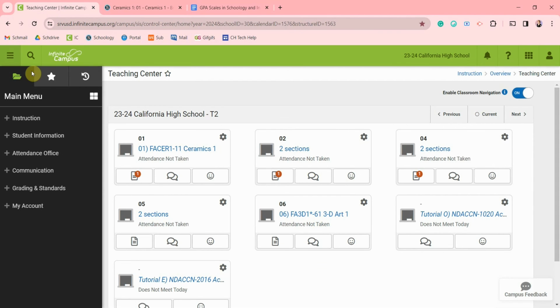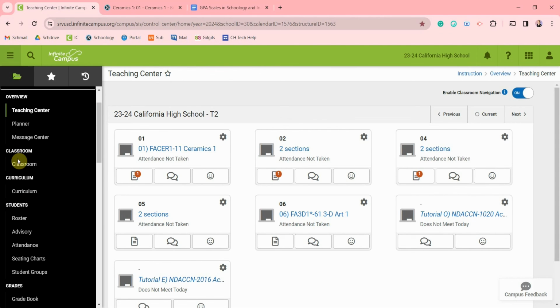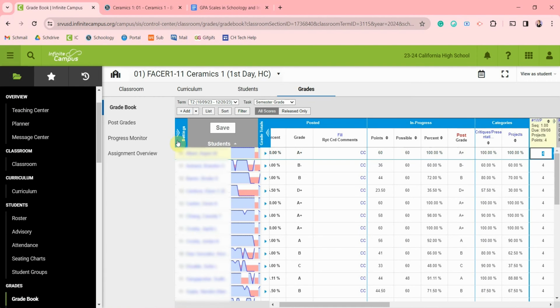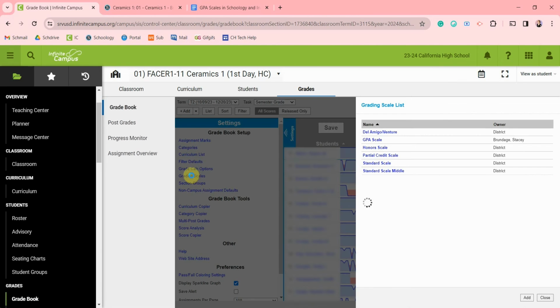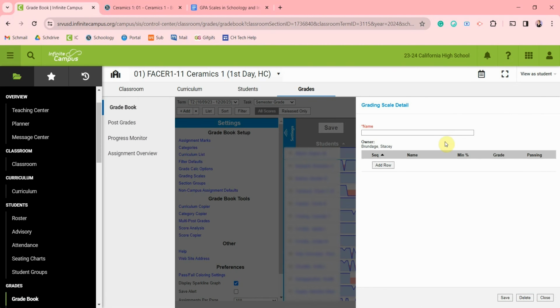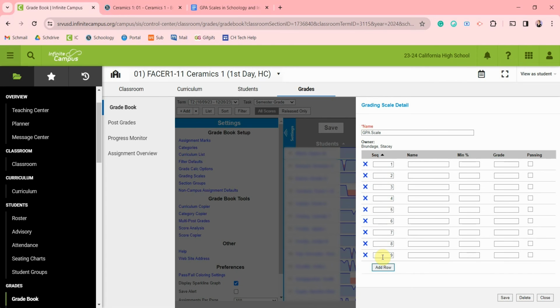In Infinite Campus, click on Instruction, scroll down to your gradebook, click on Settings to open this up, and Grading Scales. You will add a grading scale and give it a name. Then click on Add Row 13 times for 13 rows. Under Name, type in 4.0. For Minimum Value, type in 94. For Grade, type in A+, and check that box for Passing.